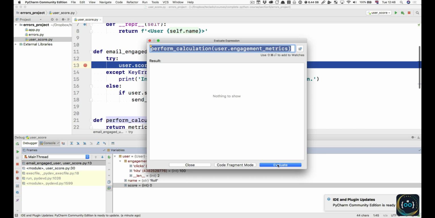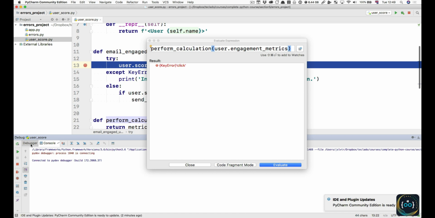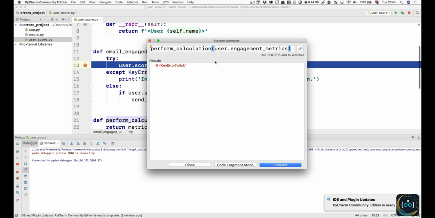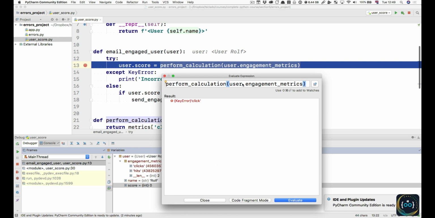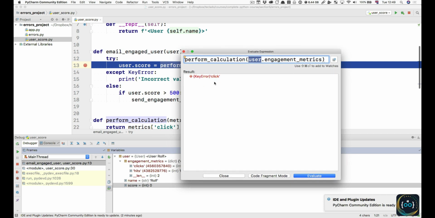You can run this code. Let's press evaluate. And notice how now we get this key error click. That's pretty cool. The console, which is by the way behind here on this console tab, does not show anything. It doesn't catch the error or anything like that because this is a completely separate runtime, if you wish. So this is not running our program. This is just running this function here completely separately using the data that you've got in your scope. That's why you can use the user variable here. And we get a key error, which is click. So now we've got a bit more information. We know that the click property is incorrect.